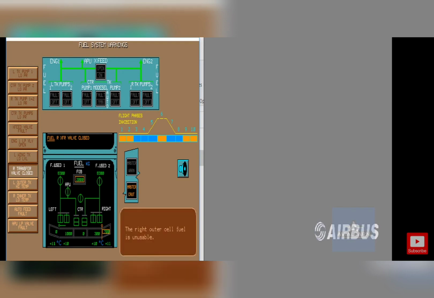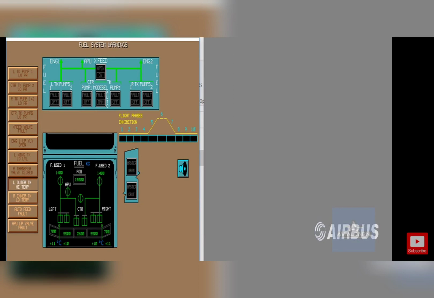Then next is right outer cell tank level shown, then left outer tank high temperature, then it will show in amber color, and whichever the fault is, it will show on the EWD and fuel panel that this one is having a fault, and it will show in amber color. And if an auto feed fault is there, then that will show in amber color, and which one is having the fault.